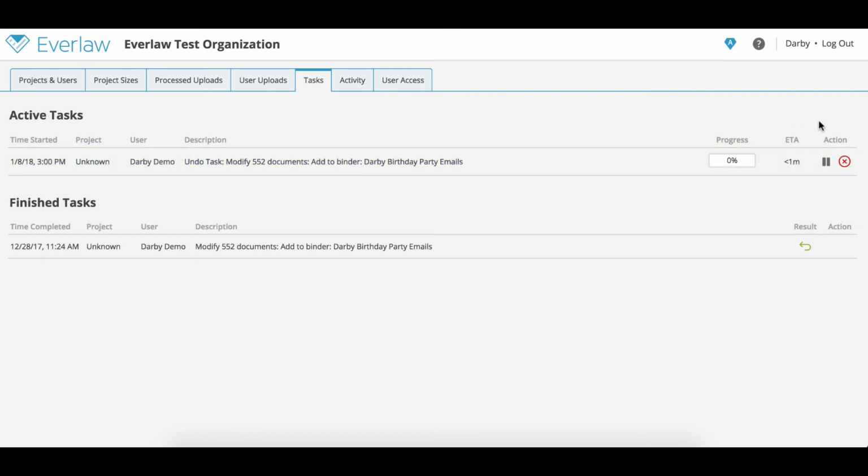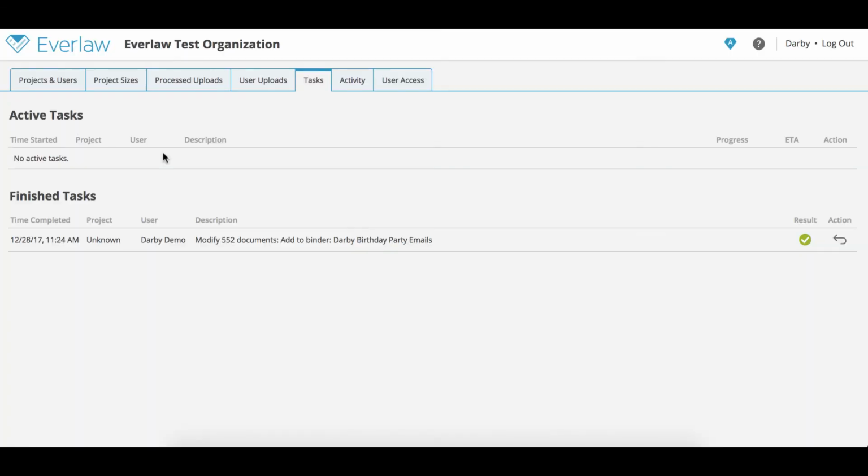Under Action, you can choose to pause or abort the task. Please note that if the task can be completed in stages, like batch coding documents, aborting the task will only prevent future documents from being coded. It does not remove the code from the documents that were already affected. If you would like to undo the coding decisions, you can do so in the Finished Tasks section. For tasks like exports, aborting the task will prevent you from being able to use the export.